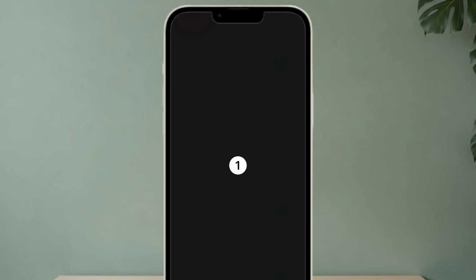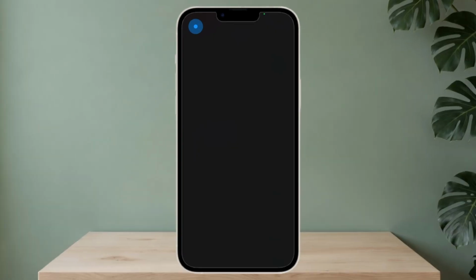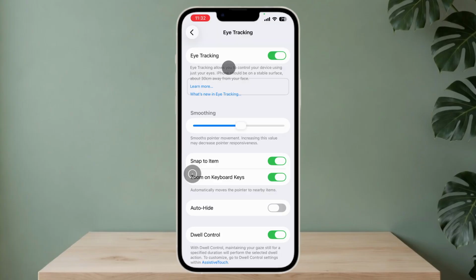Follow the on-screen setup by looking at the moving dots around the screen. This helps your iPhone calibrate eye tracking to your eyes. Once the calibration is complete, you can use your eyes to navigate around the screen.